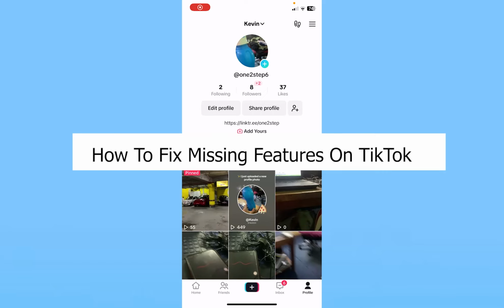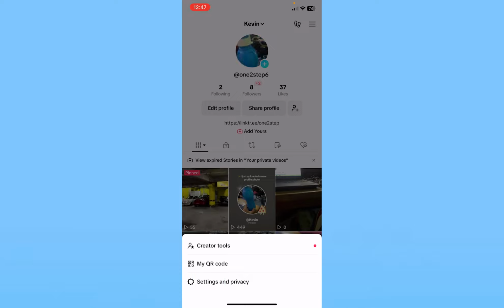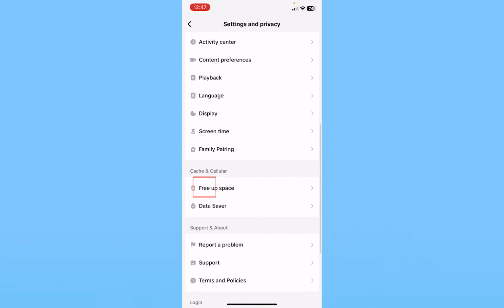Today I'll teach you how to fix your missing features on TikTok. So if some of the features are missing on your TikTok, then you can follow the steps. You can click on profile at the bottom right and click on the 3-line at the top. And then go inside settings and privacy and then scroll all the way down and click on free up space.